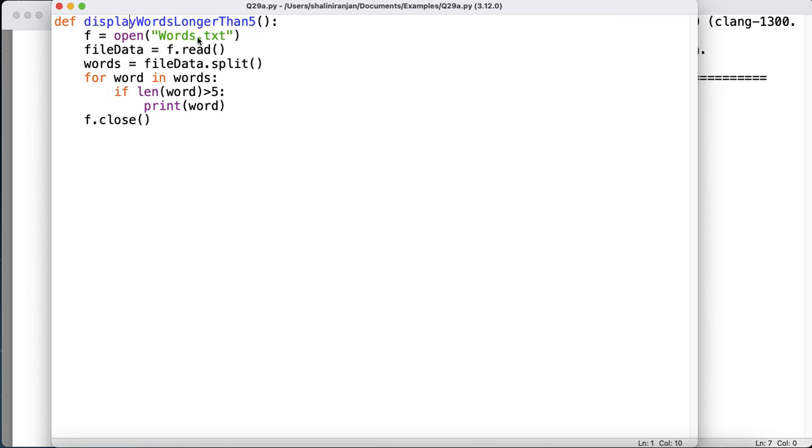Then similarly, open a file object with the file name. If we don't provide any mode, it opens in read mode. Then again read all the data, then split by the space and save all the words in the words variable. Then iterate over each word. If the length of that word is greater than 5, we will print it, otherwise we will not. I'll just call this function to show you.